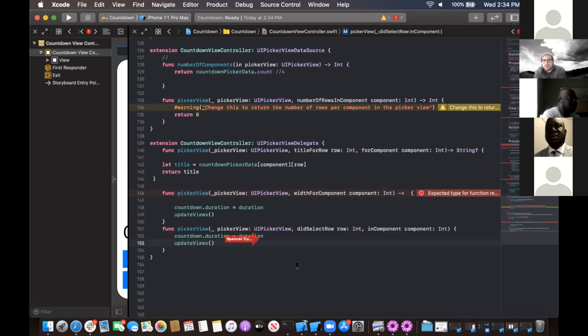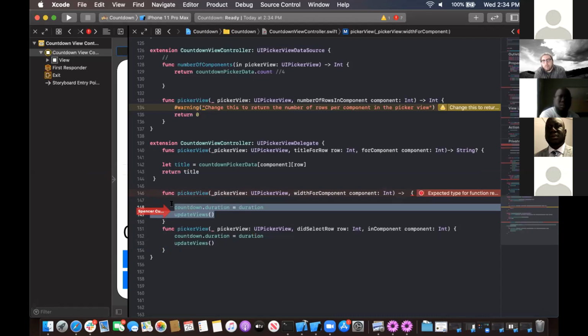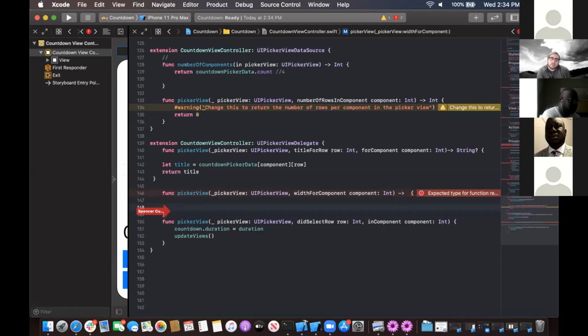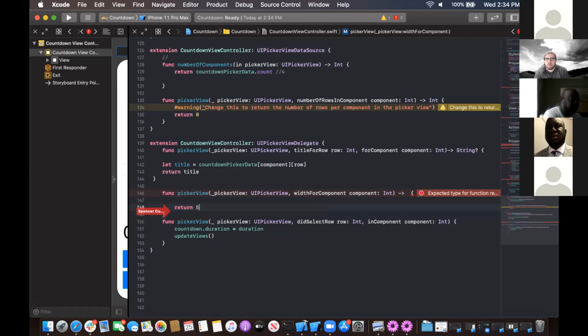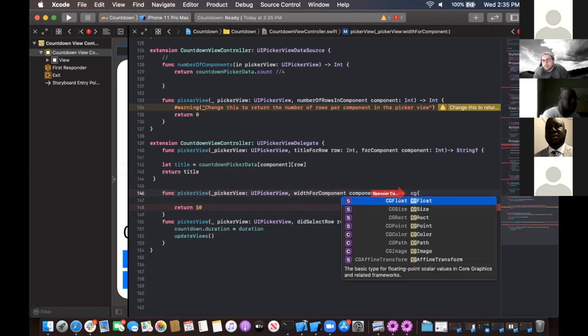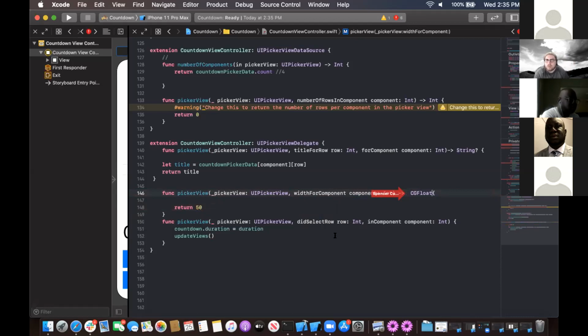Let's see. Oh, I see. You've just kind of swapped these. So right here, delete these two lines. This. Yep. Okay. And then return 50 there. Yep. 50. Now it should stop yelling at you there. Oh, let's see, with for component. And... Oh, I see what you've done. Let's see, return. So right here at that arrow, put int, or sorry, do CGFloat. Yep, right there. Hit enter on that one. There we go. Let's see if that stops yelling at you. Okay, good.